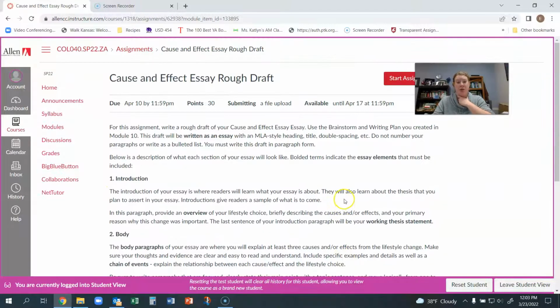So again, it's just a rough draft assignment. It's just like the process essay. I'm not grading it based on the writing that you do. I'm grading it based on whether or not you have included all of these parts of the essay. So most of you got full credit for doing your process rough draft.